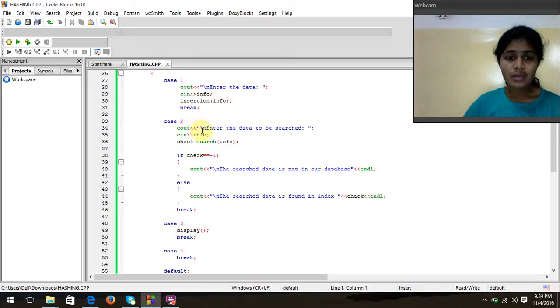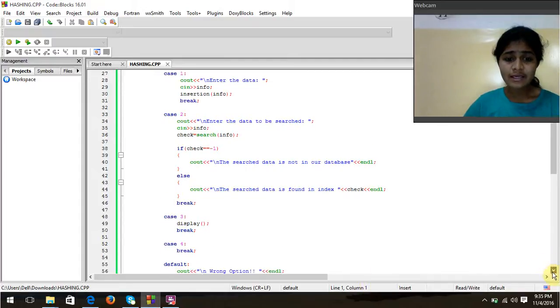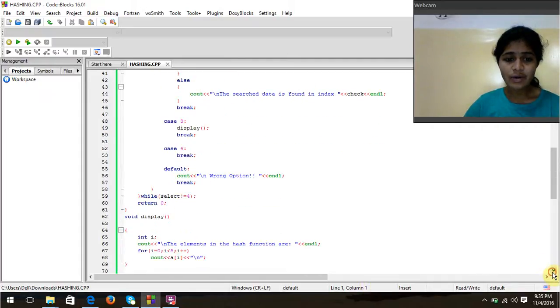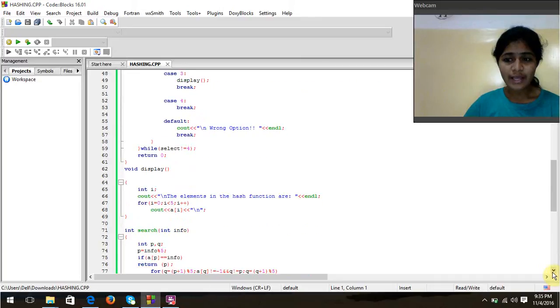In case 2 I gave the output as enter the data to be searched. I gave the input as info, check equals search(info). Here I use an if condition. In this I declare check equals minus 1. Here I gave the output as search data is not in our database. And else means we can continue this in the next line. Else the output will be the search data is found in index, check, break. Case 3: display, break. Case 4: break. Default: here I gave the output as wrong option and break.